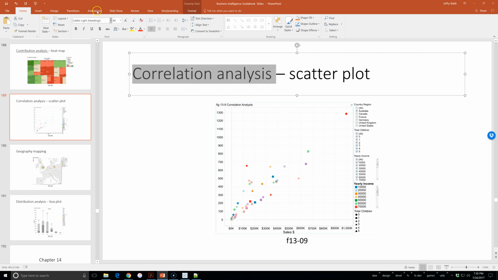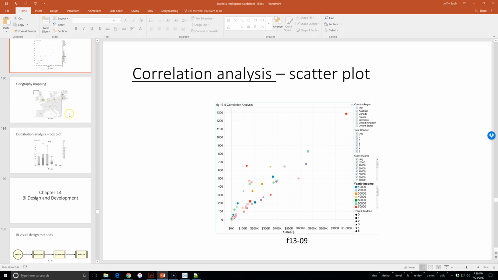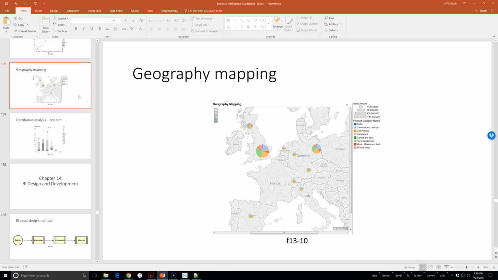So I don't know how many of you are going to have this in your data, but this chapter is certainly important. Then there's just geography mapping.